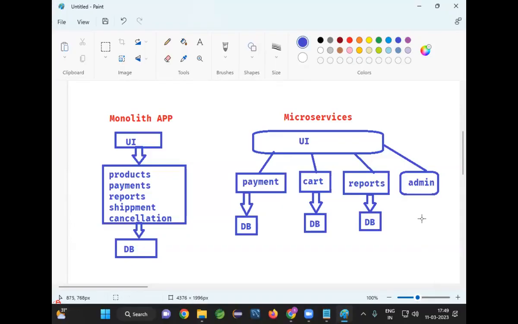What is the difference between a monolith application and a microservice application? What is the meaning of monolith and microservice? What is a monolith? Come here. You tell me, what is a monolith application and what is a microservice application?